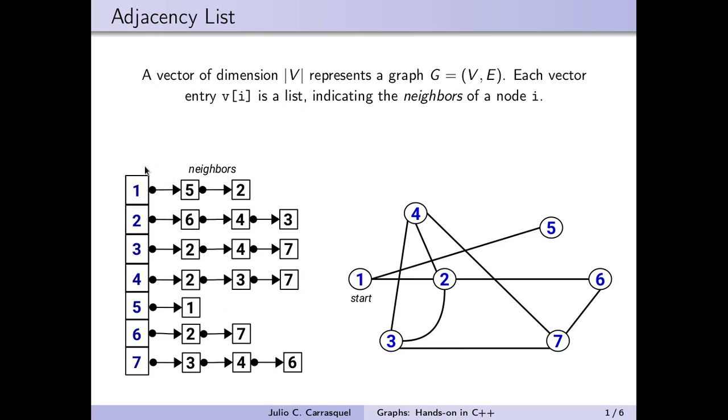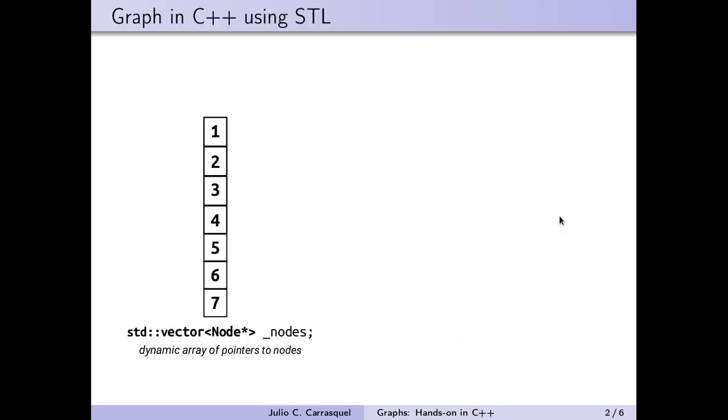So for example, for the first position, for node 1, we have a connection with two neighbors, 5 and 2. So actually this is what we see in the graph. So we have a node 1 which is connected to node 2 and to node 5. Now, how can we represent this in C++? First of all, we are going to use the data structures provided by the standard template library.